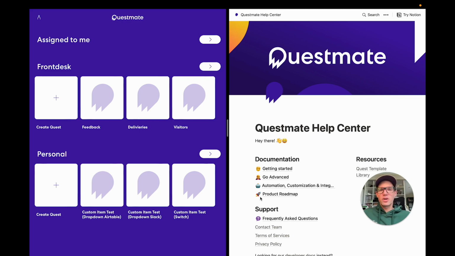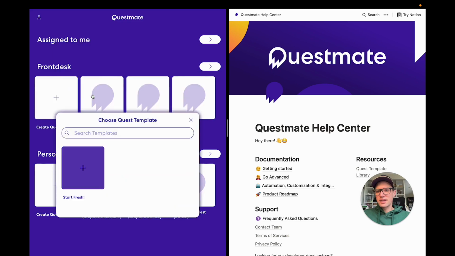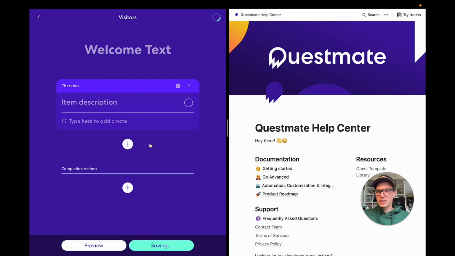To set a little bit of context for this demo, what we're going to do is build a visitor registration process. Okay, cool. So what do we need? First of all, we need a new quest, right? So let's jump right in. And let's say start fresh. And then we're going to say visitors. Let's start creating this quest.